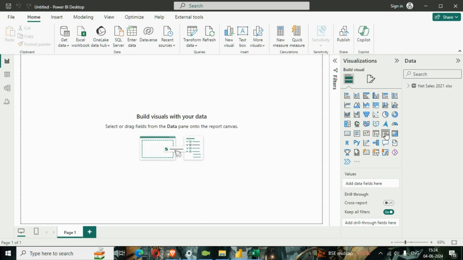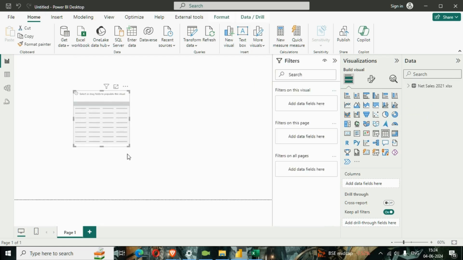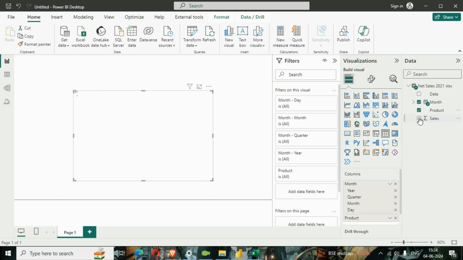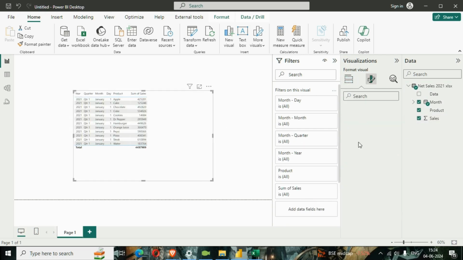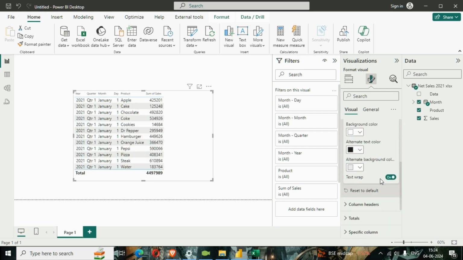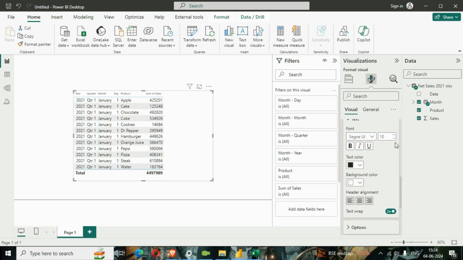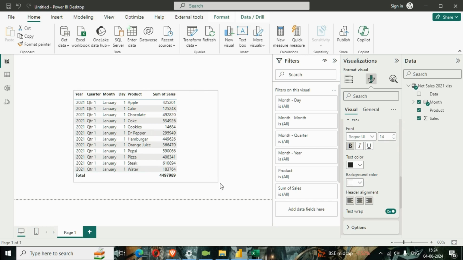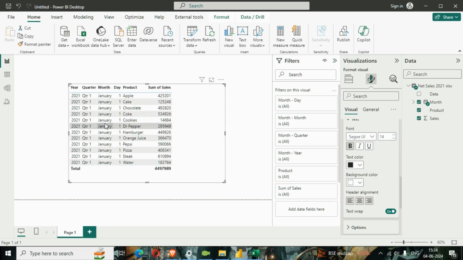Let's just quickly visualize this. So let's click on this table information. Let's add some values here. Let's add month wise products and their sales. Let's format this, let's increase the size to 15. Let's also increase the column headers to 14 and make it bold. You can see we have information for the January month.